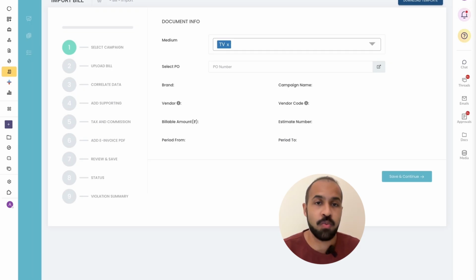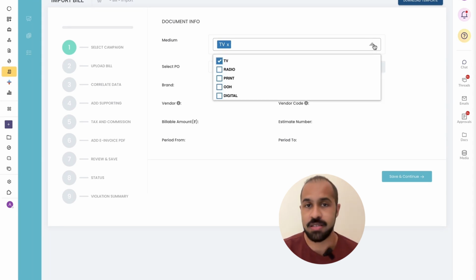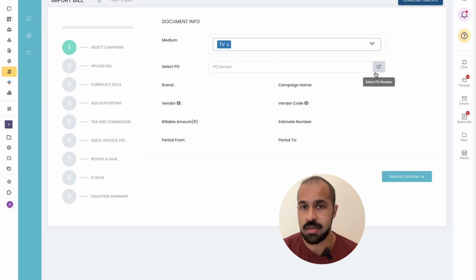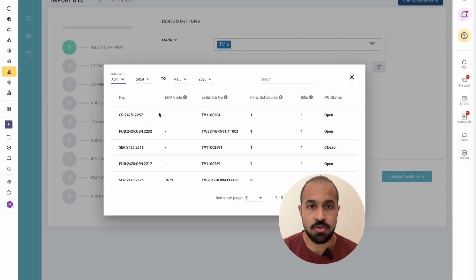Element number one of flawless invoice reconciliation is your agency or partner's ability to log into your system and upload their invoices directly. They should be able to do it with a workflow similar to this that makes it easy. For example, they can choose their medium like TV, radio, print, etc., and select a purchase order to tag that particular bill to.